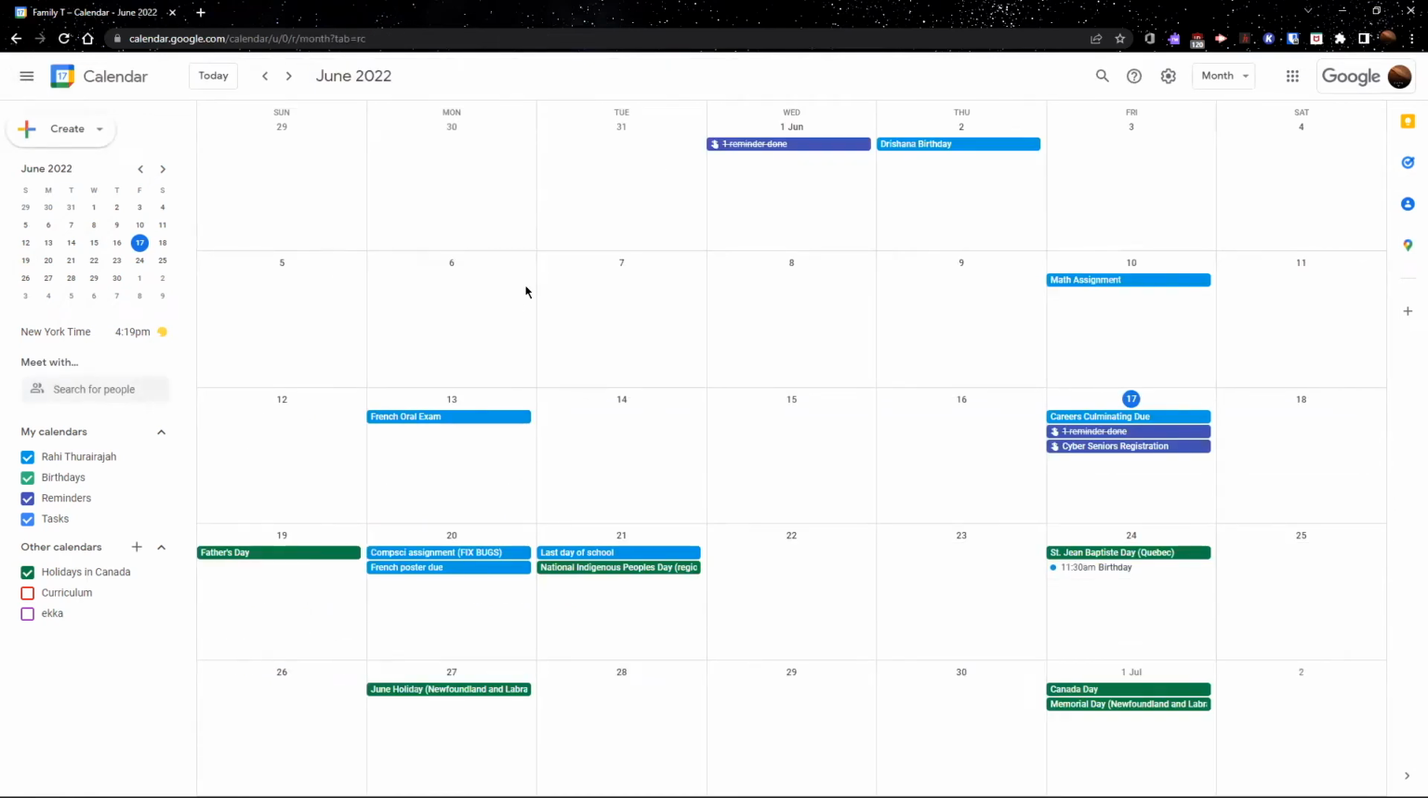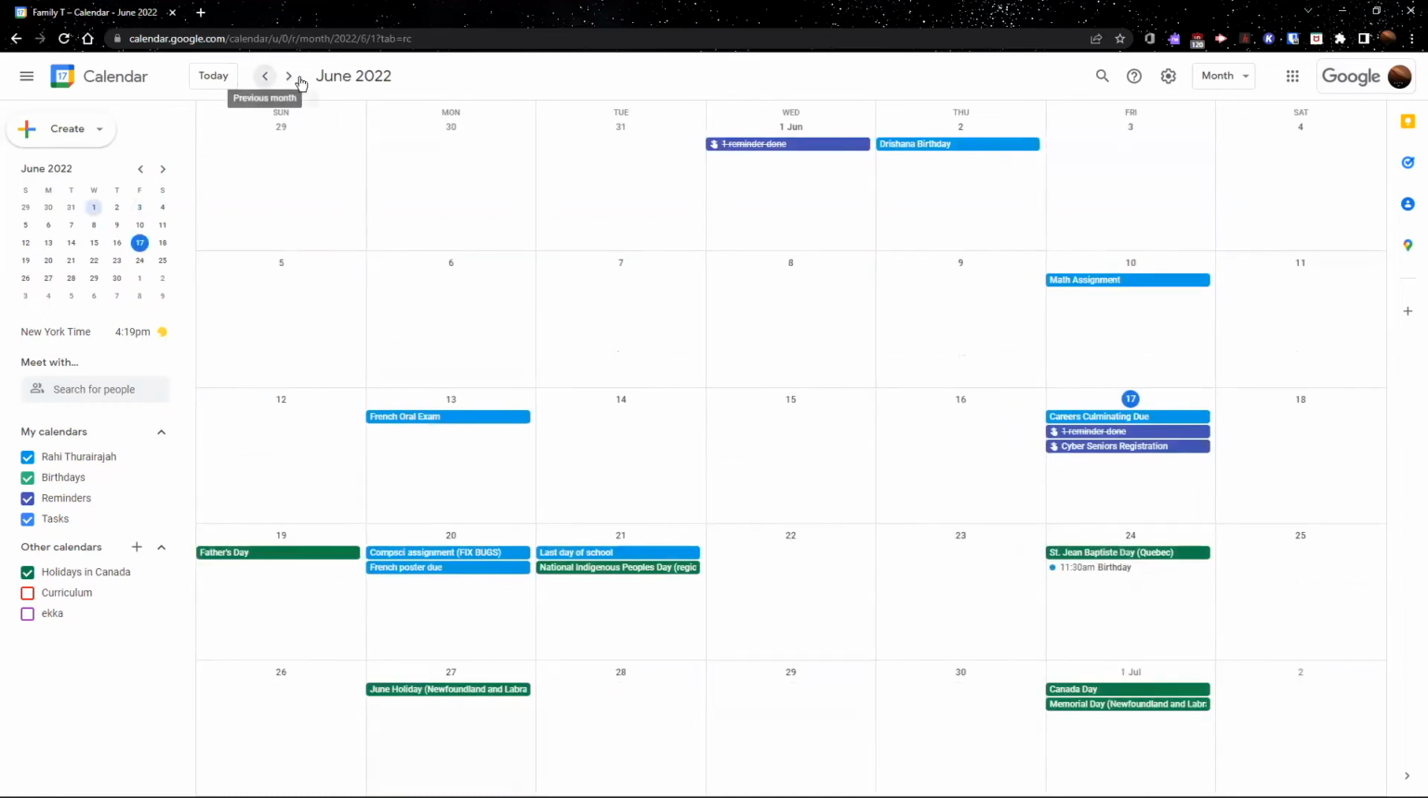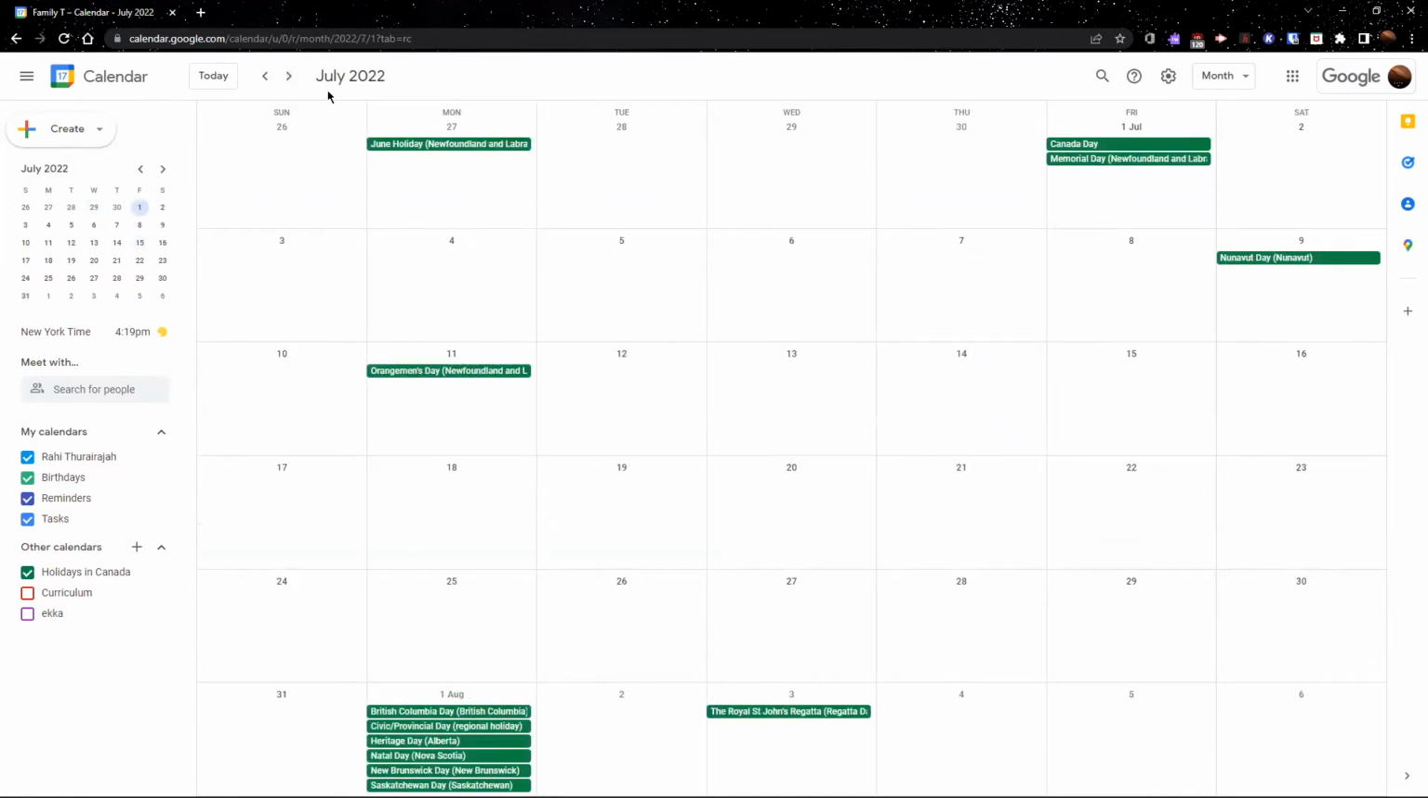And if you want to look ahead, say like next month in July, at the top left, there's two arrows. So this will take you to the next time period or the previous one. And this will change. So if you're on, say, week view, it'll take you to the next week. If you're on year view, it'll take you to the next year, and so on.